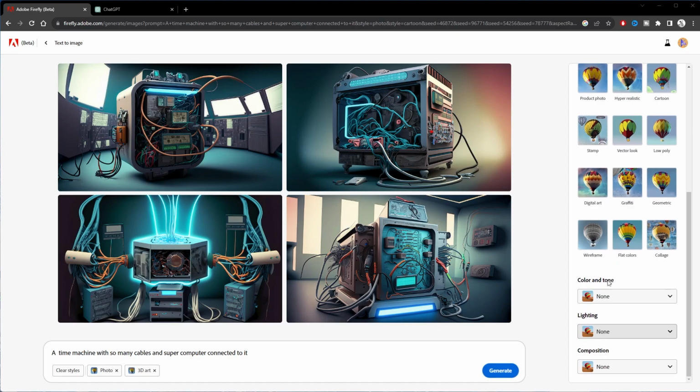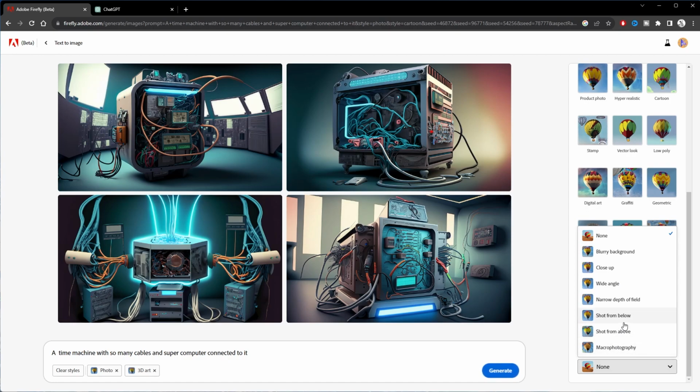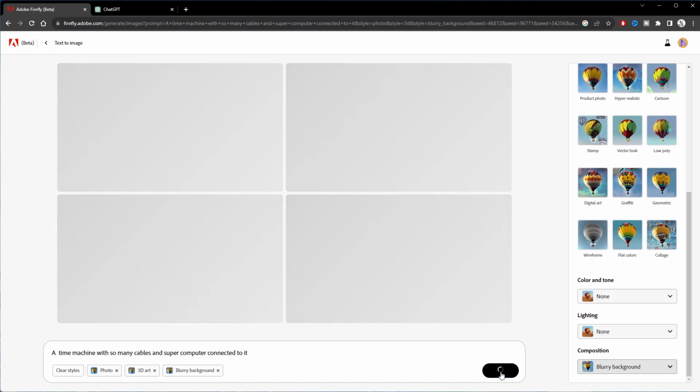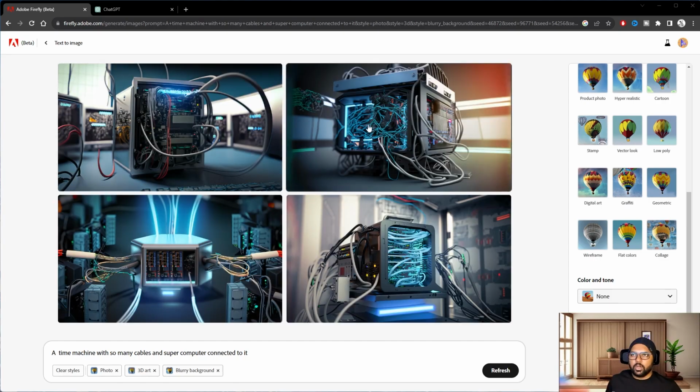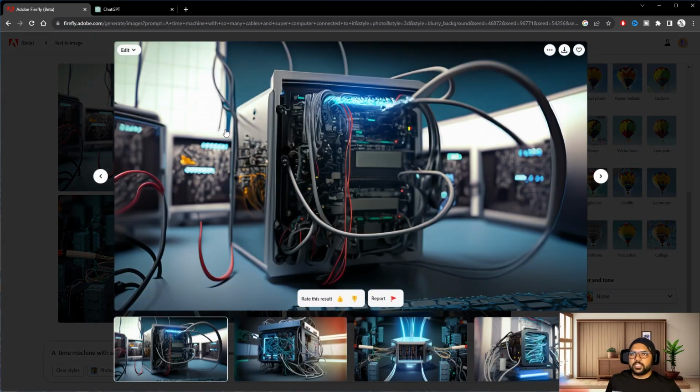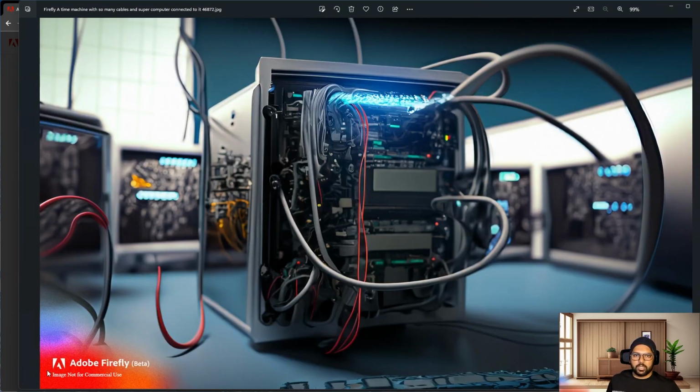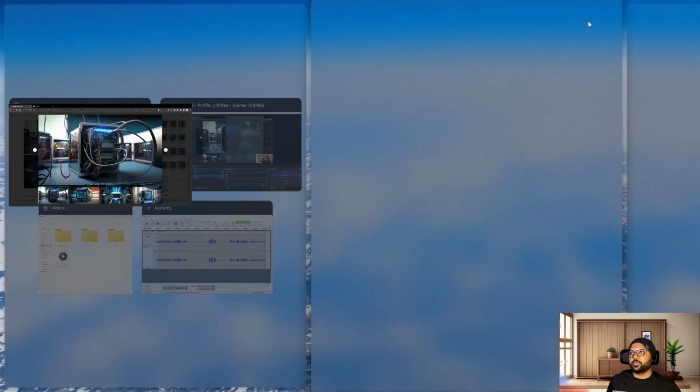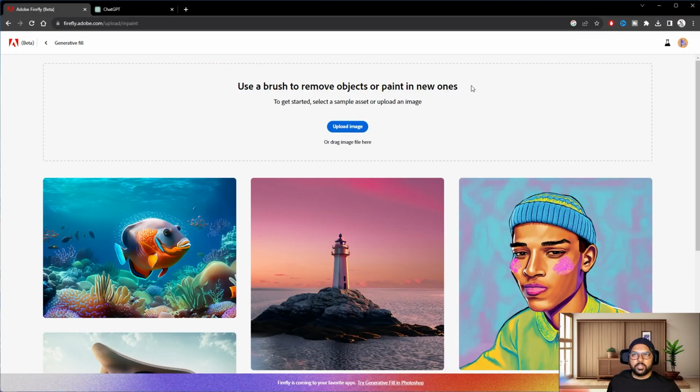It does have different options like color tone, lighting, or composition, where you can see multiple options. Let's say I select a blur background and I want to generate this image. Oh, now this is beautiful. This is much more realistic than the previous one we saw. Now we can download this image, but once we open this image here, we can see a logo on the image. It is not for commercial use, is what the Firefly team has written. Use a brush to remove objects or paint in new ones.